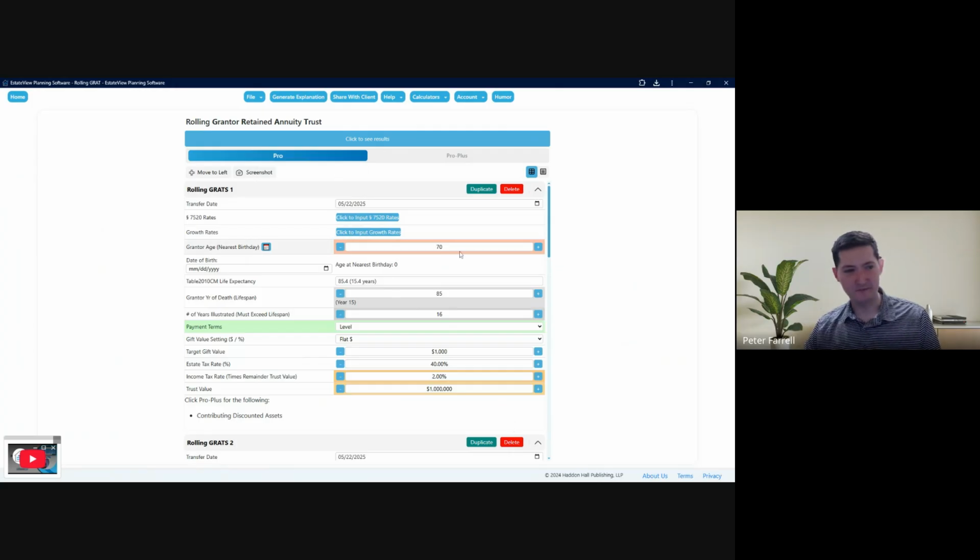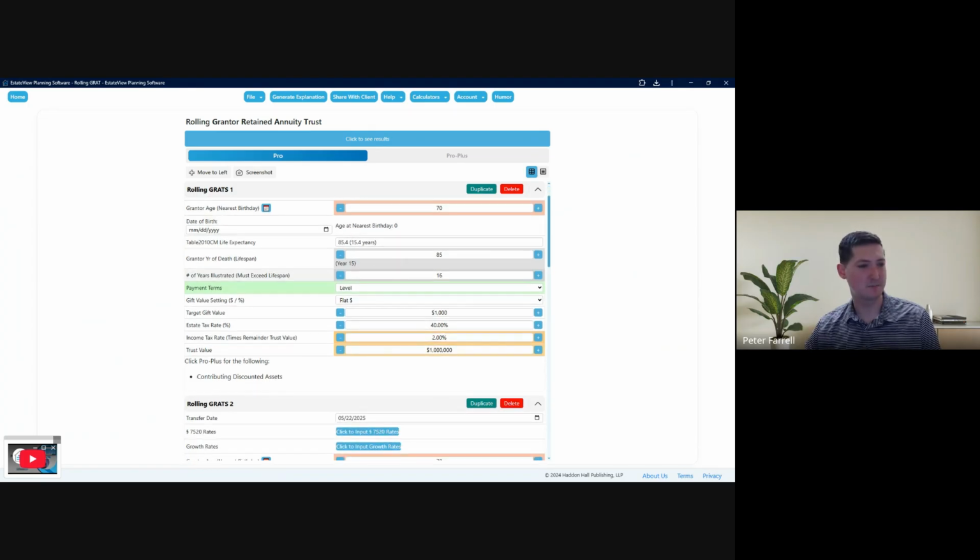So we have a 70-year-old grantor. Like in most of our tools, you can enter his or her date of birth and it will give you his or her age at nearest birthday, pulls in the life expectancy, which is 15.4 years. We're going to assume that the grantor lives for 15 years. We're showing death at age 85. We're going to illustrate these GRATs going on for 16 years.